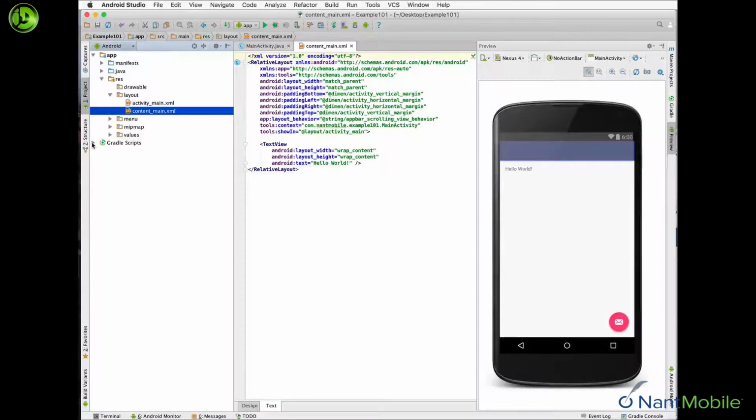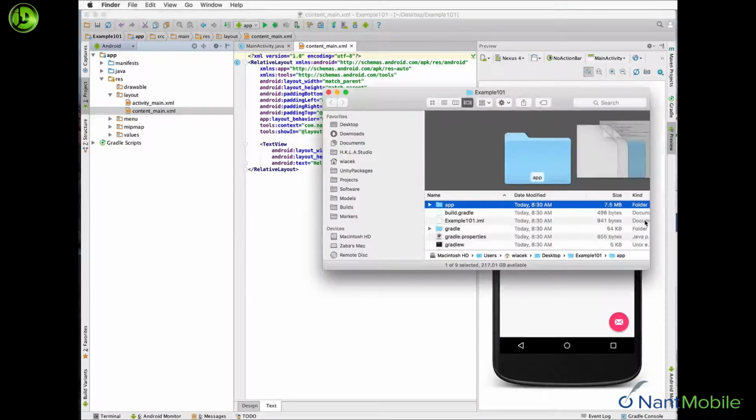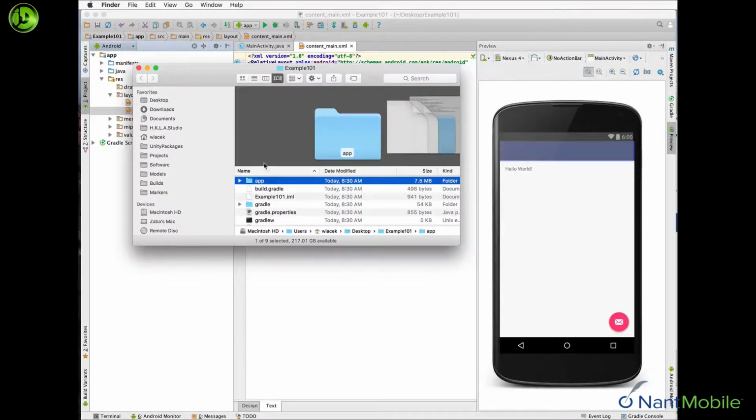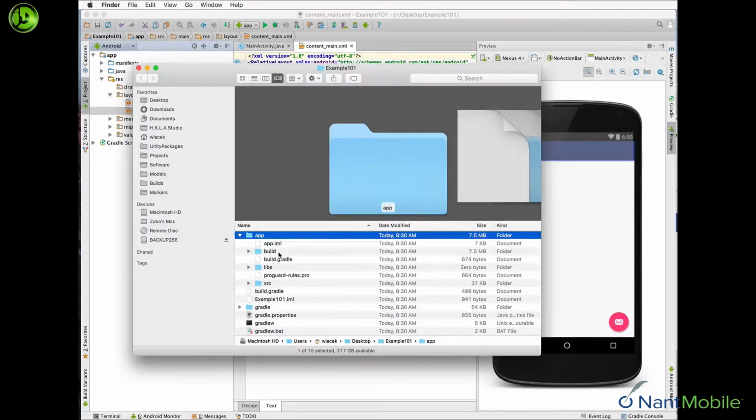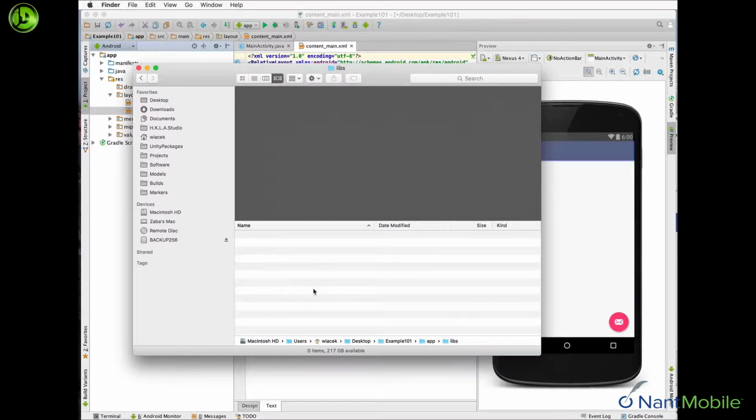First thing I'm going to do, and I have these already saved on the desktop, is move over the needed jar files to libraries for this project. I'm going to open that up, that's it on the desktop. I'm going to go under app, libs, and that's where I'm going to have to put my libraries.